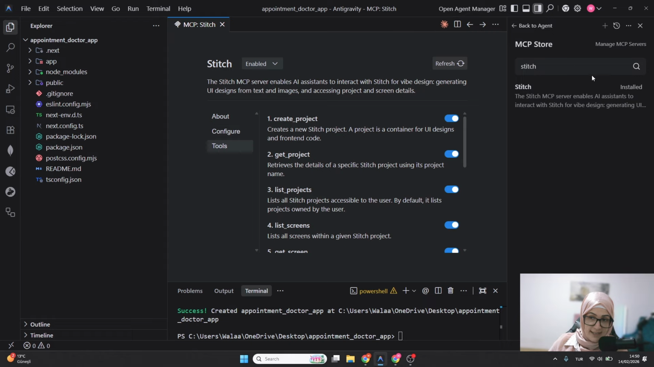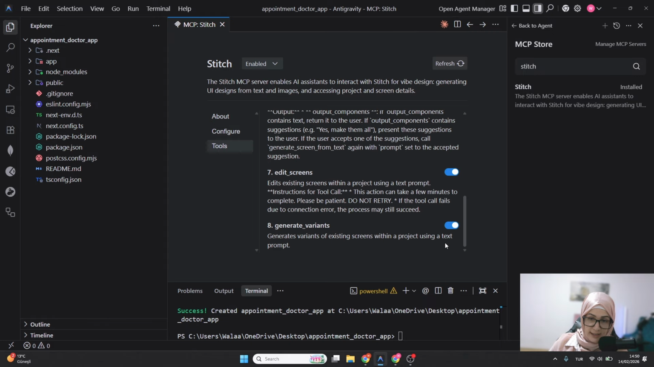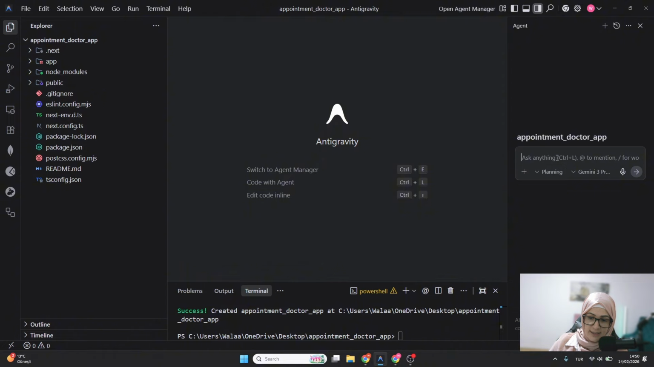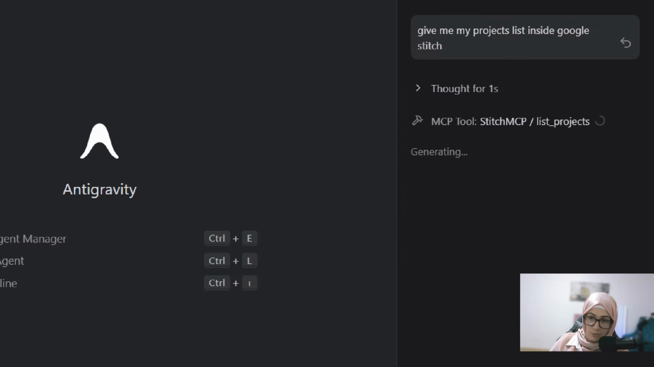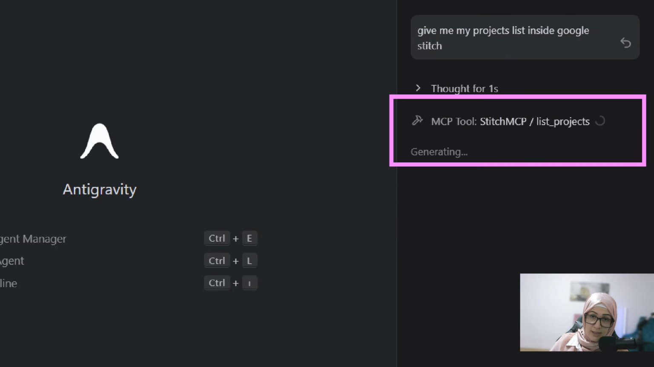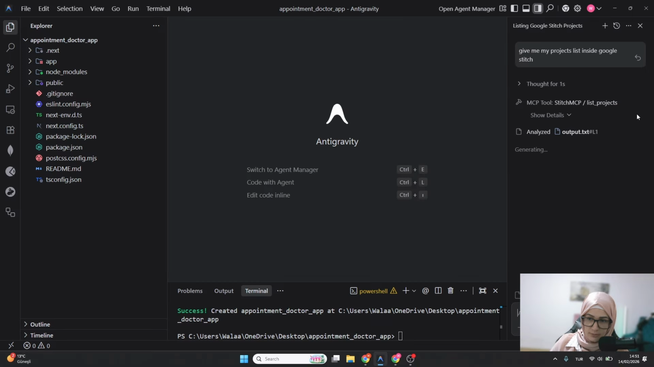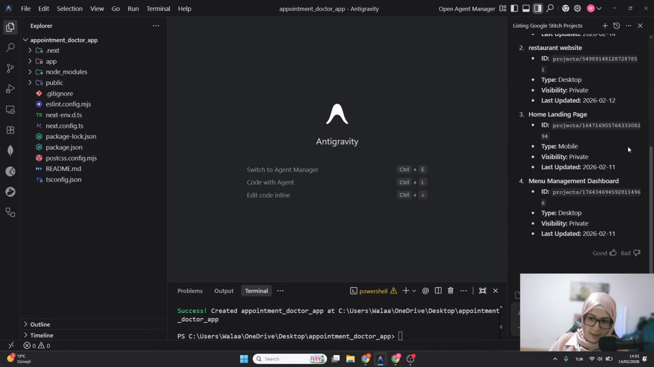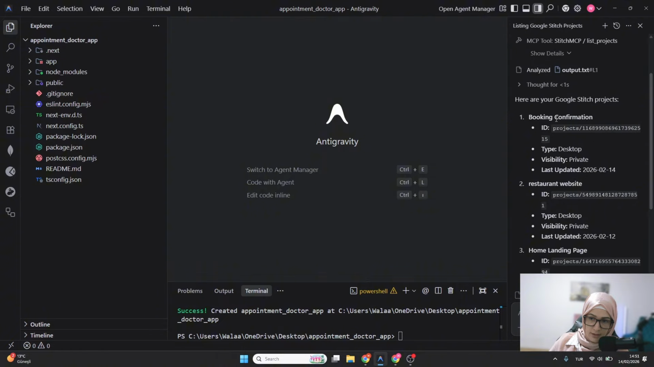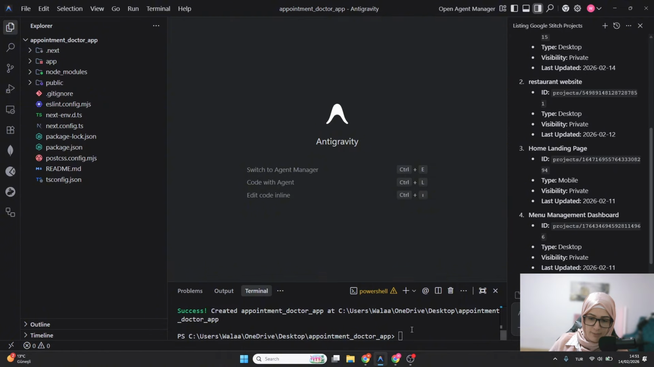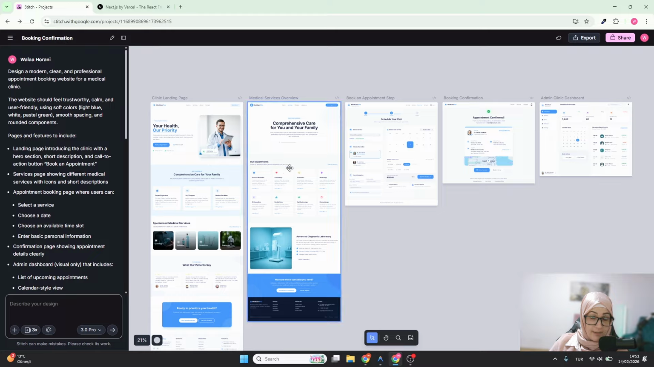So now, after we click save, let me ask Antigravity here: give me my projects list inside Google Stitch. Now, as you can see here, MCP tools are now working with the list project tool. And here are all my projects. The one I need is booking confirmation. As you can see here, the name.